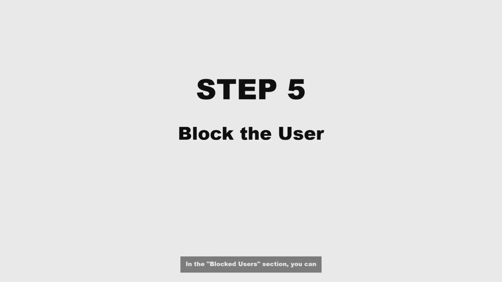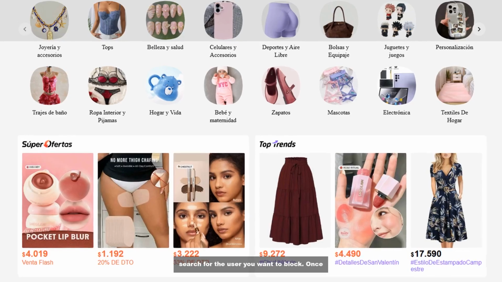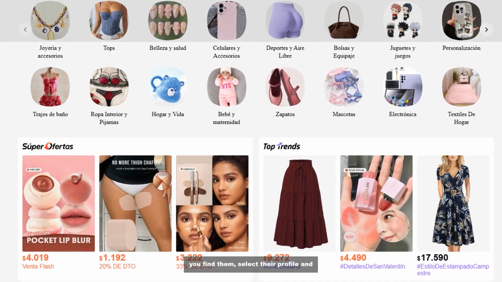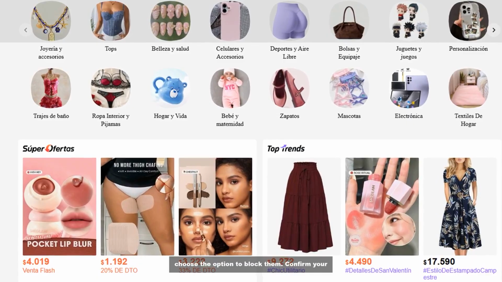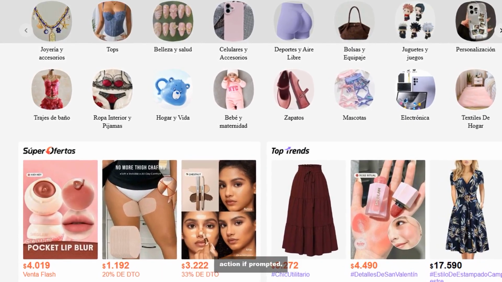Step 5. Block the user. In the blocked users section, you can search for the user you want to block. Once you find them, select their profile and choose the option to block them. Confirm your action if prompted.